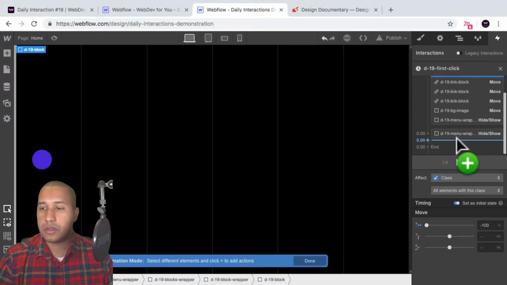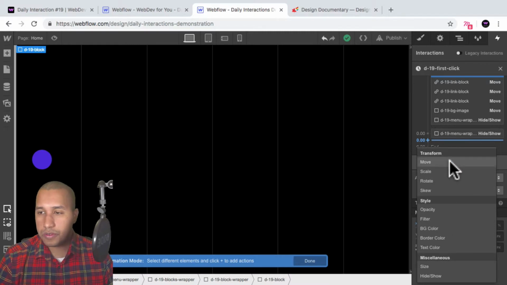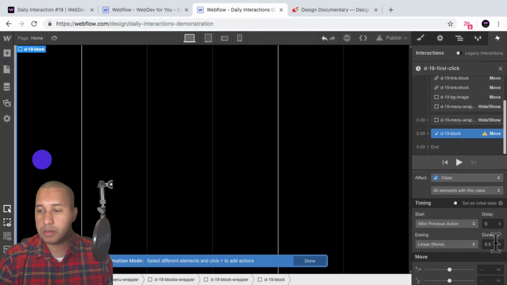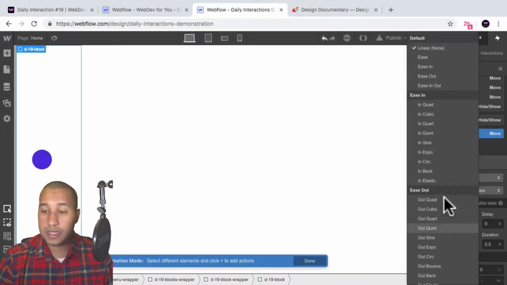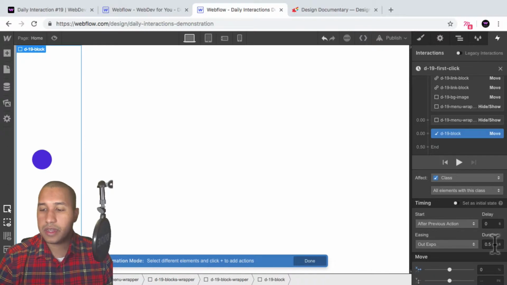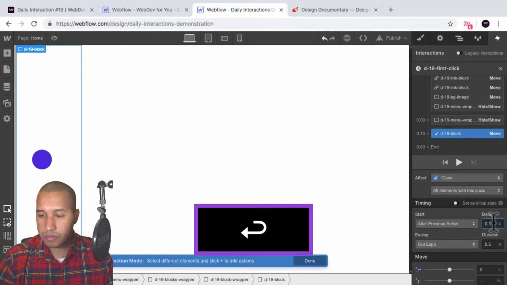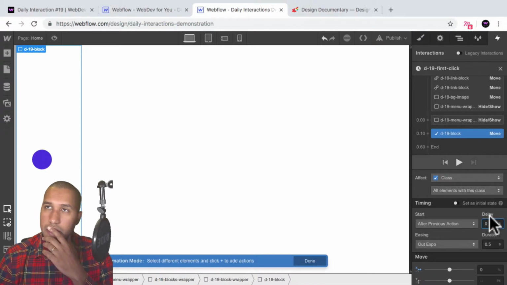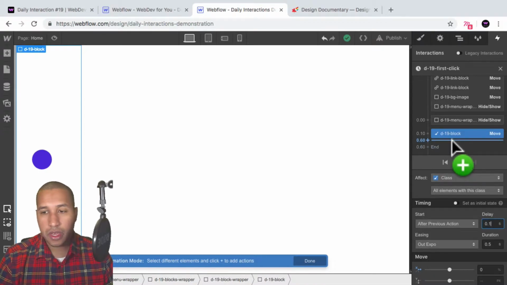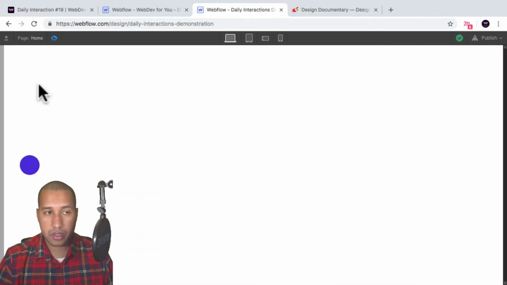So the block is going to move. So I selected the block up here, set it to move, and it's going to move back to 0% on the X. I'm going to add an easing of ease out expo, and a duration of 0.5 is okay. I'm going to add a delay of 0.1, and it's going to affect the class, so any elements with this class. So now if I preview and I click, those blocks come in.